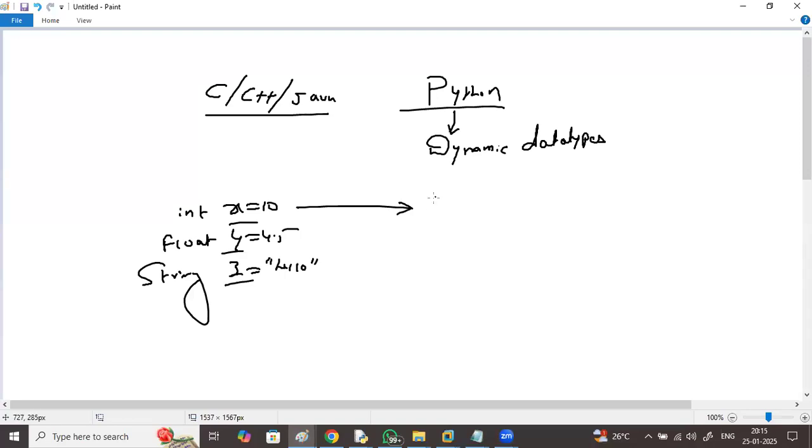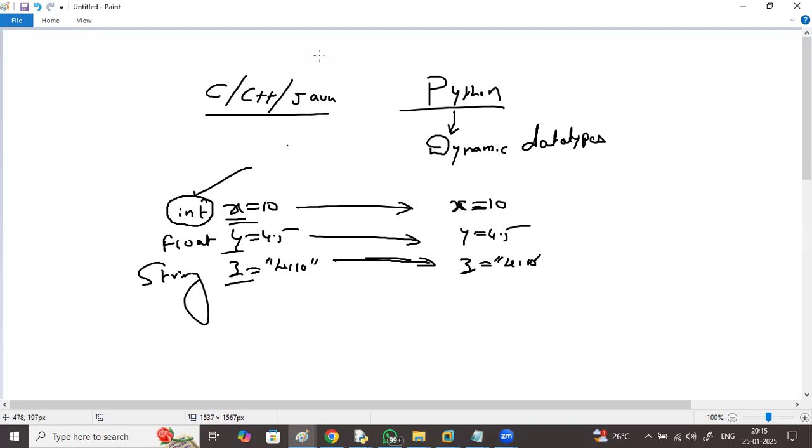In Python, directly we say x as 10, y as 4.5, z as hello. No need to define the data type here in Python. In other languages, what kind of variable x is, based on the data type you define, you are saying it as integer type. y is float, and z is string type.